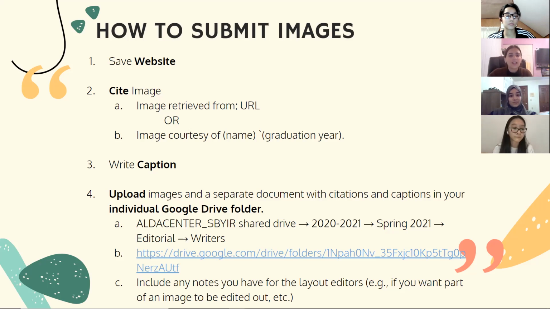Yes, so just to clarify, you can just drag and drop your images from your computer where you saved them into your Google Drive folder, so that the images are directly there, the original images. And like Fanny said, have a separate Google Doc for all of the other things that we need.